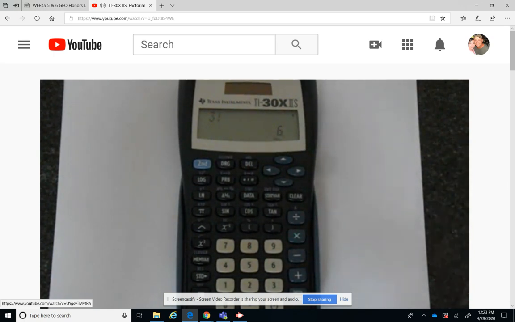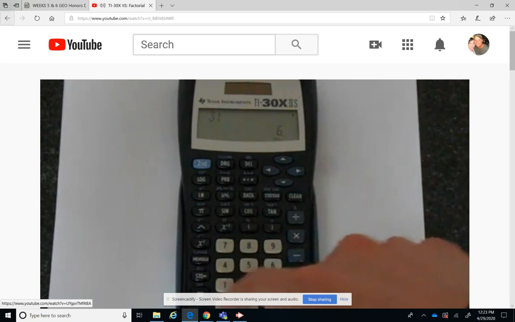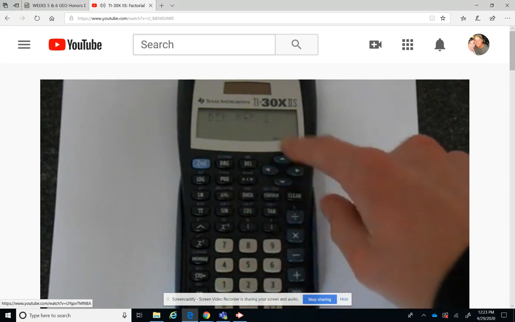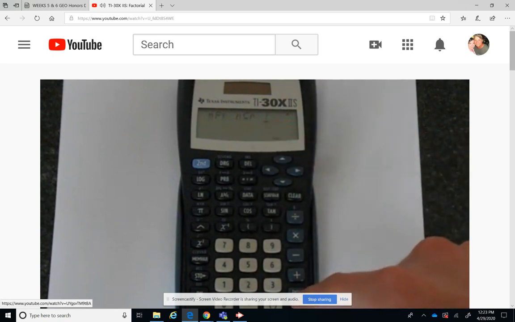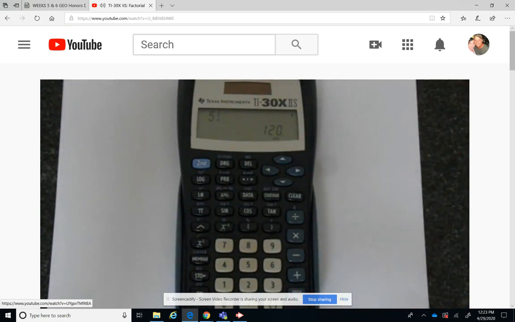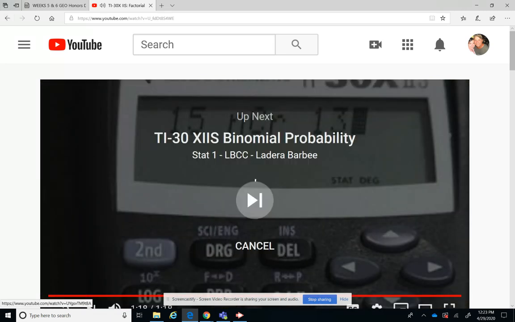So that's how you do factorials. I'll show that again quickly. Clear that. So let's go 5, probability, underline, factorial, enter, and then equals, and we get 5 factorial, which is 120. So that's how you do factorials on your TI-30X. Hopefully it's been helpful to you. You've found that hidden function, and thank you very much for watching.